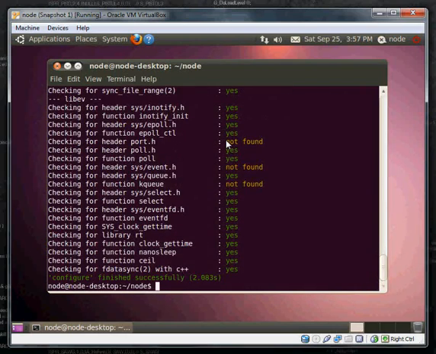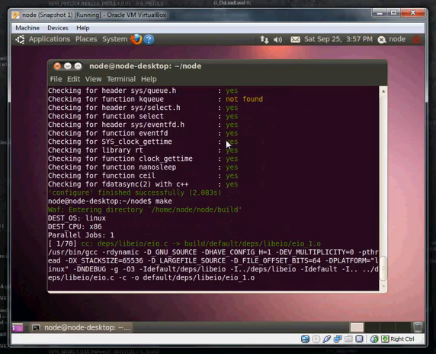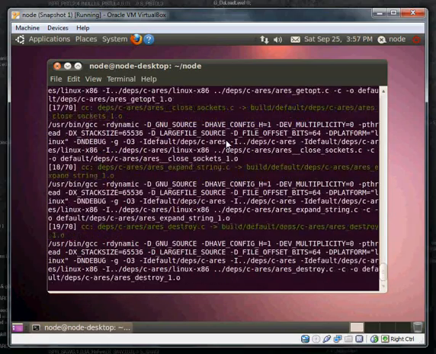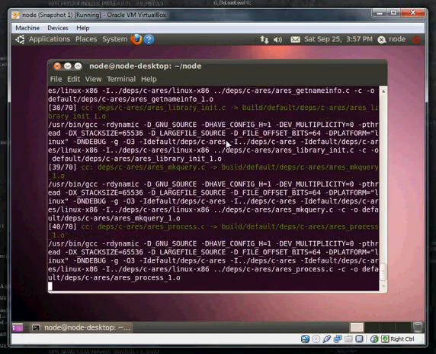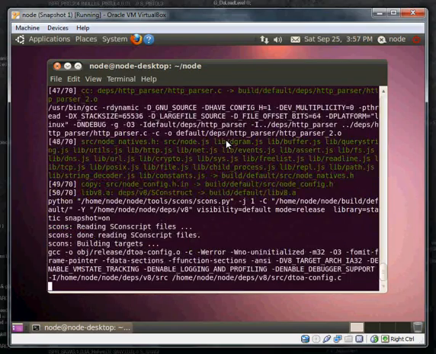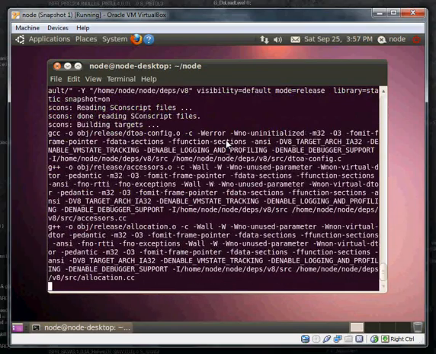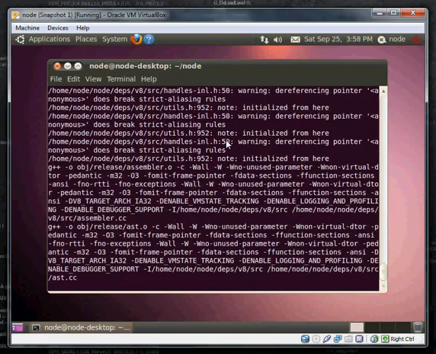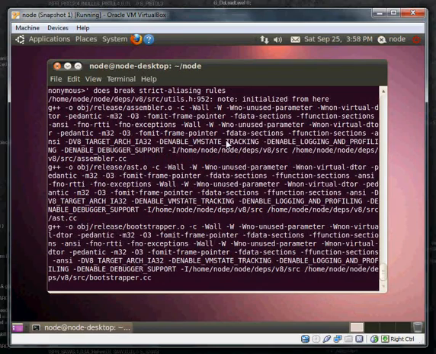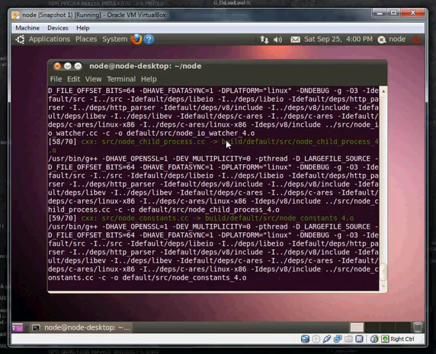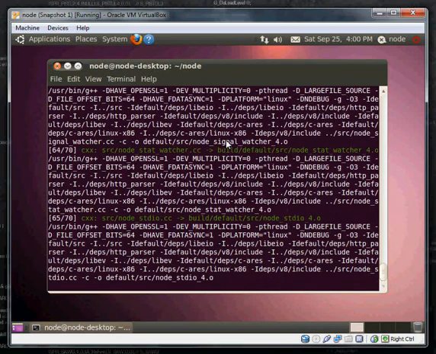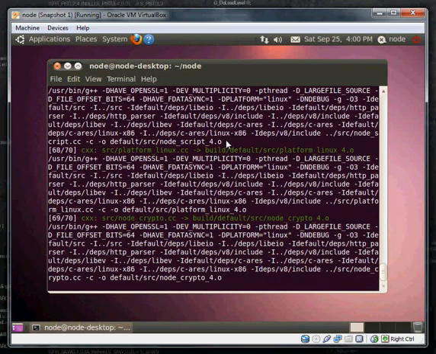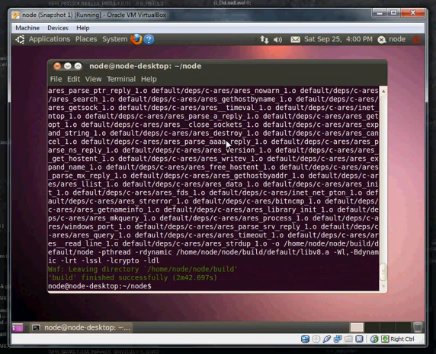So let's cd into the node directory that it made, and we'll do ./configure. Okay, and now we need to make. And this is the longest part of the process, compiling Node. Almost done. Cool. So now we've built Node, and we need to sudo make install it.